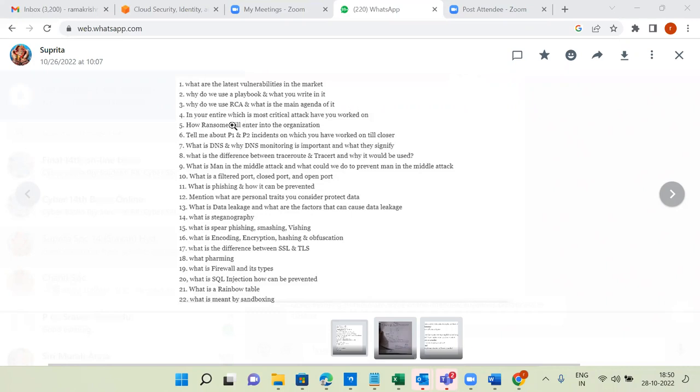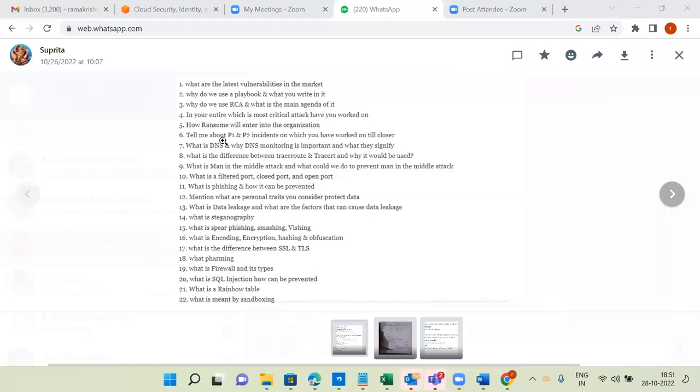Okay, next one. I want to say one more thing here. Whenever you are joining a company or onboarding in a company, don't copy SOPs or playbooks or runbooks to a pen drive, and don't send them to your personal email ID.